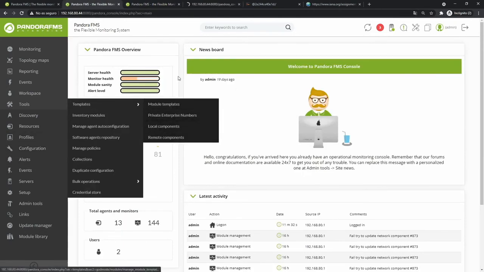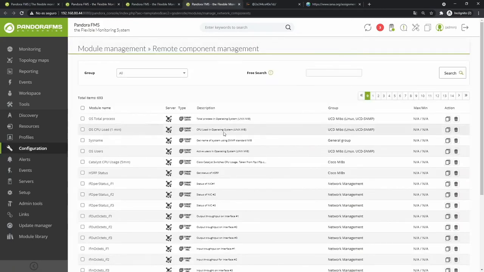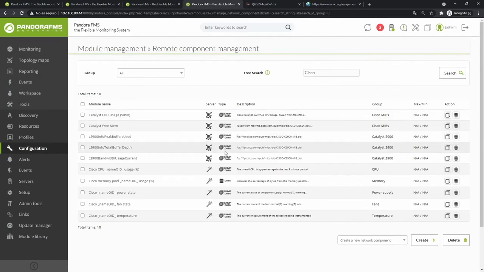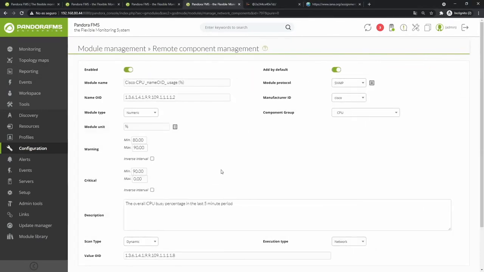Another section where these manufacturers will be used is in remote component creation. When you create a new one, or in this case when you see an existing one, you can see that in the configuration you have a drop-down for indicating the manufacturer. Here you see the name instead of the number, but it is the same list that we saw before.